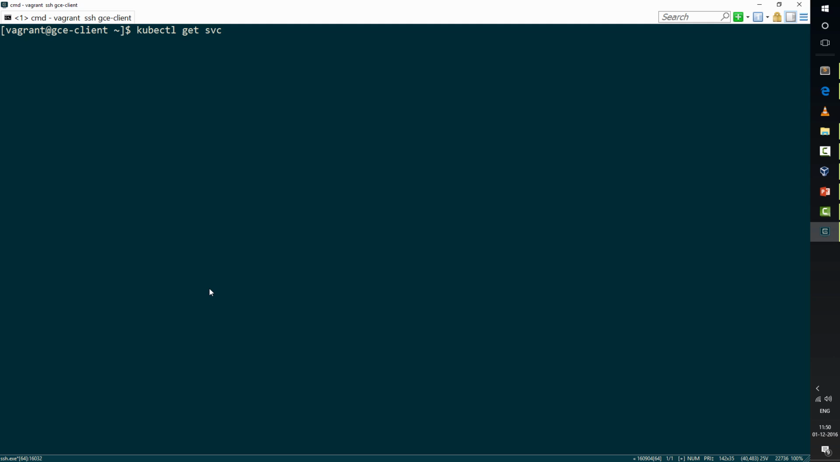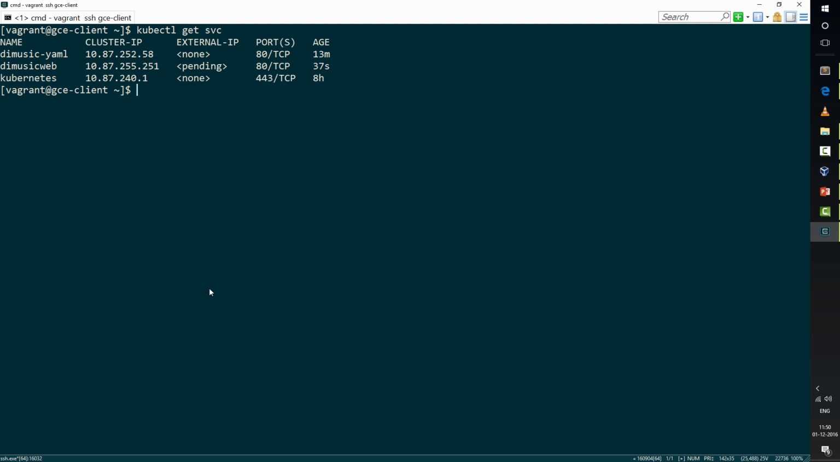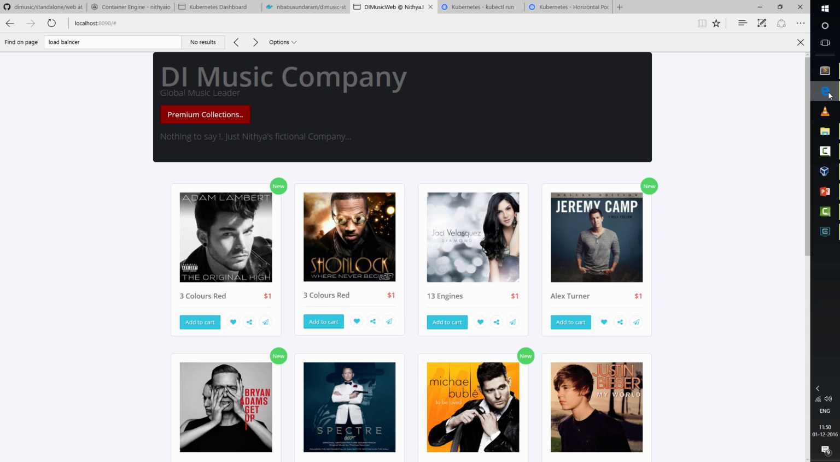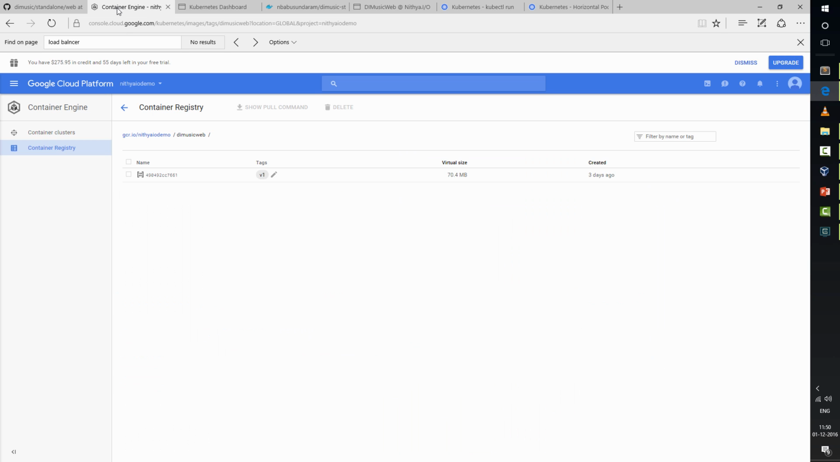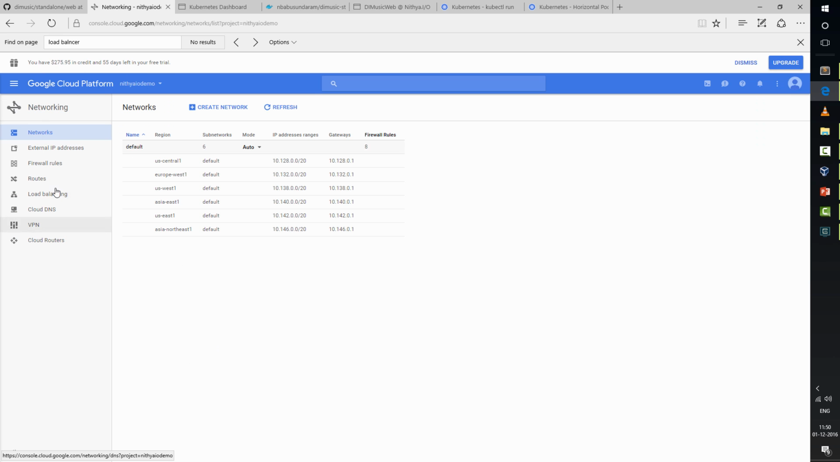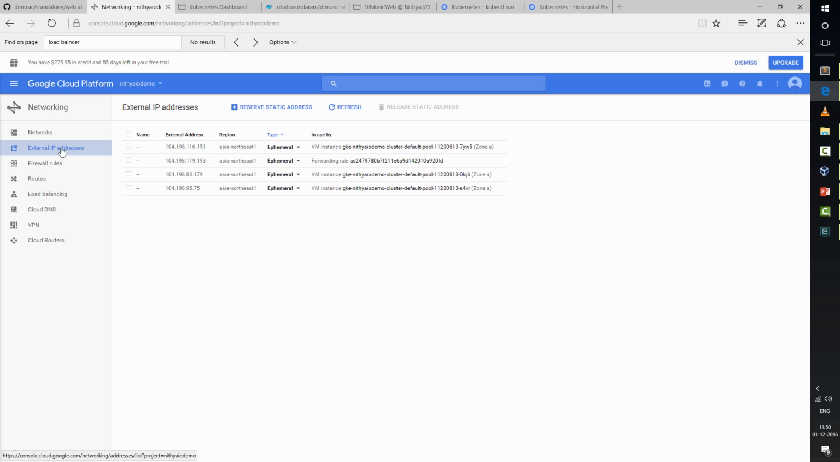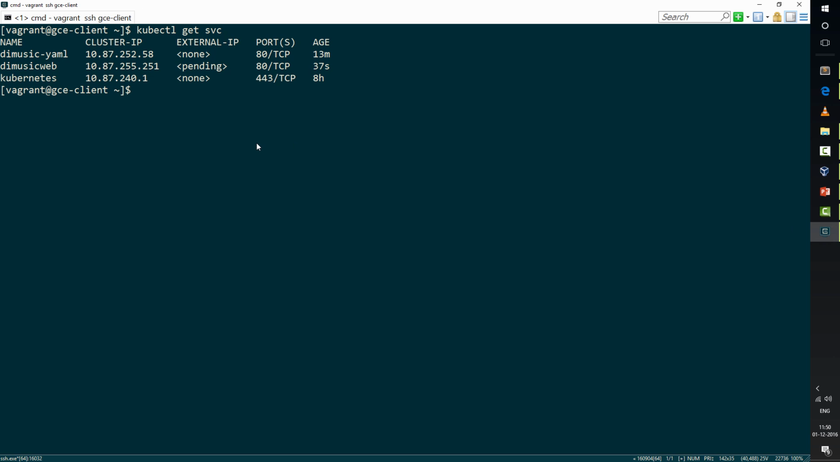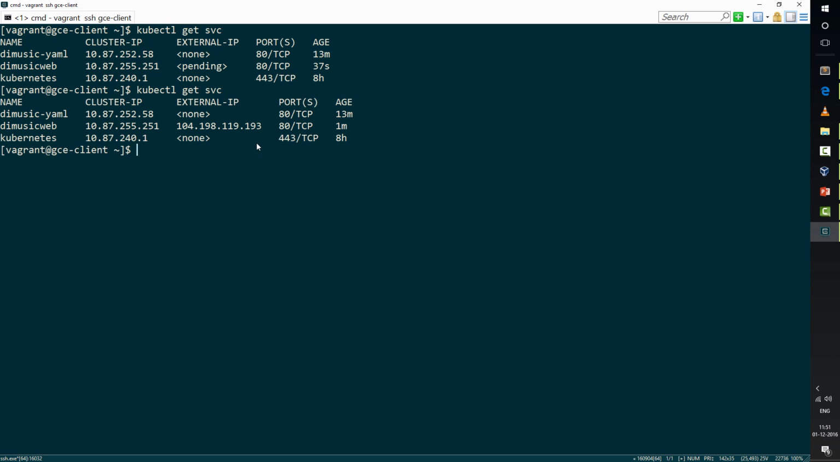issuing external IPs. The external IP is nothing but, you can see in your container engine, go to networking, and you can see that some external IPs are getting provisioned over here. So that's what it will reserve for us, and it is going to use one of the IPs from this pool. So let's see whether it is created or not.